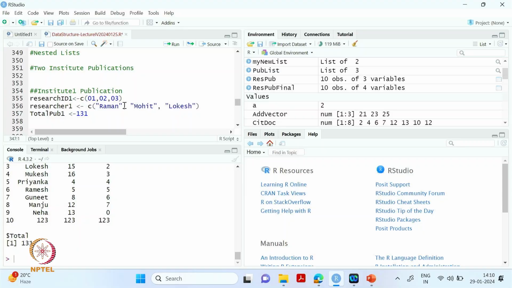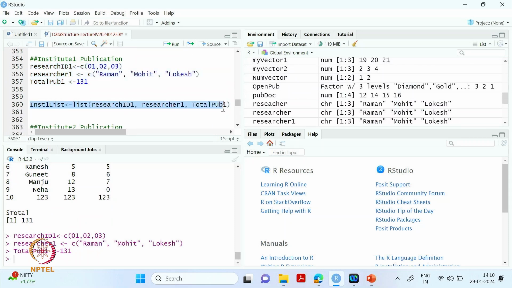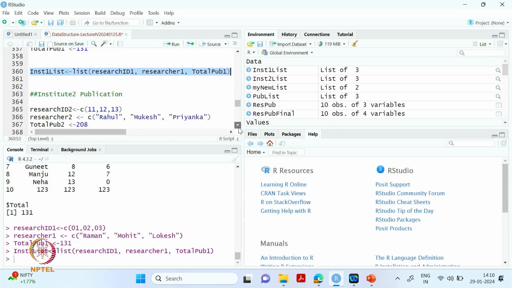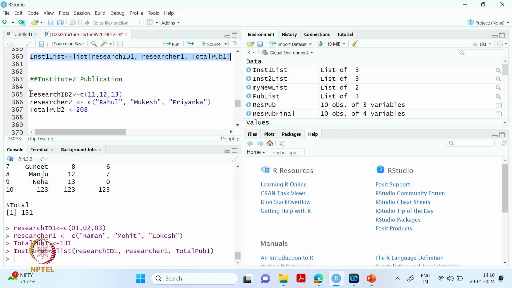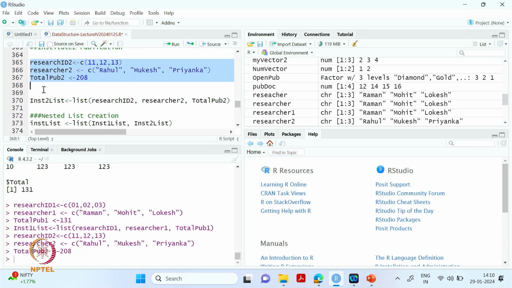Until now we have discussed a single list only. But we can store multiple lists also in the same list. How will we do that? Say for example we have this particular list of institutional publication. I am creating these 3 objects. If I run this, this is list 1, so list 1 is created. Now I have the data of another institution, and I'll create these 3 objects and create another list.